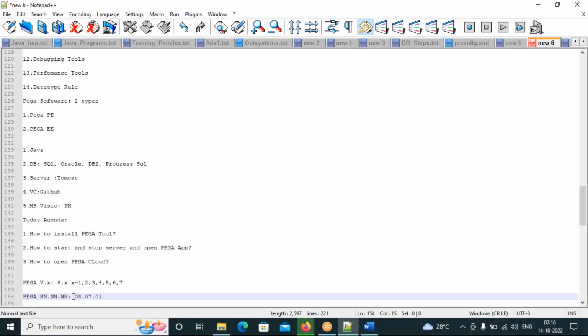So now we are going to see that 8.7 version. If you know the higher version, the lower version is not a big deal to handle. So we are going to concentrate on the 8.7 version.